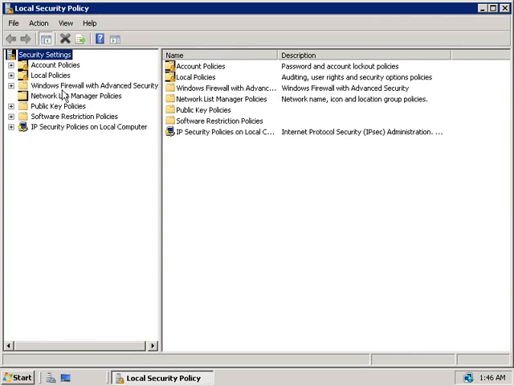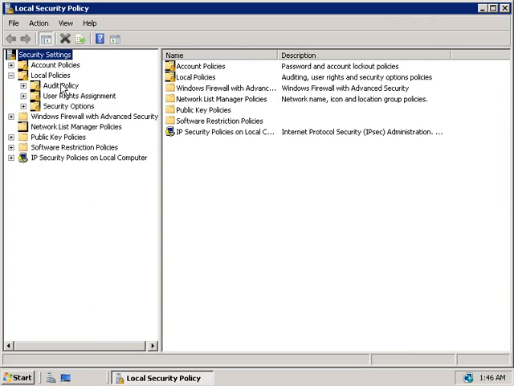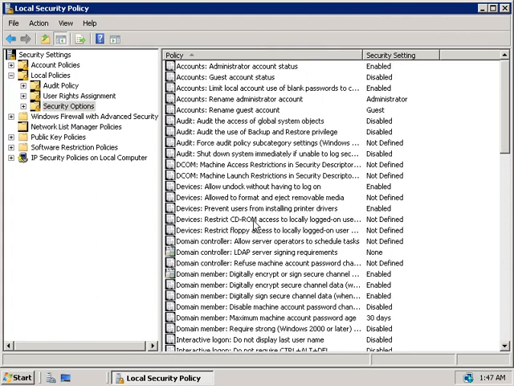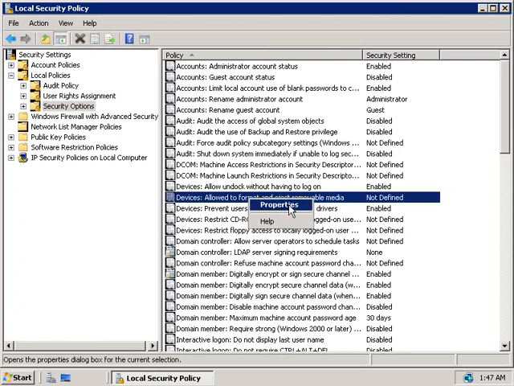So for example, on the left-hand side, if we expand one of these, say local policies, and then select one of the other subcategories here, in the right-hand side of this console, we have a bunch of different policy objects we can configure about what sort of security options we'll use on this computer. So to configure or disable a policy from applying, we'll right-click on any of them and choose Properties.